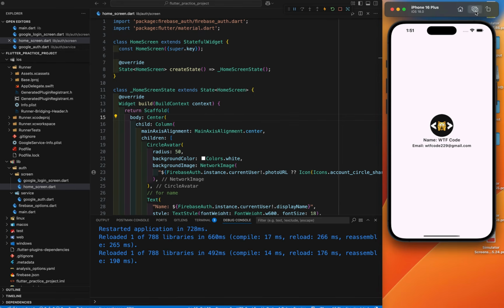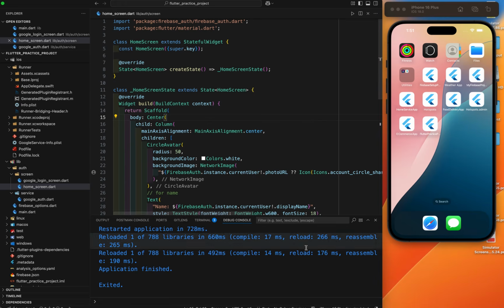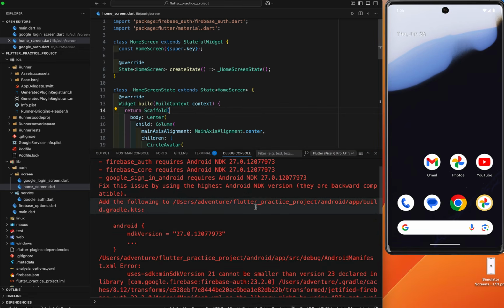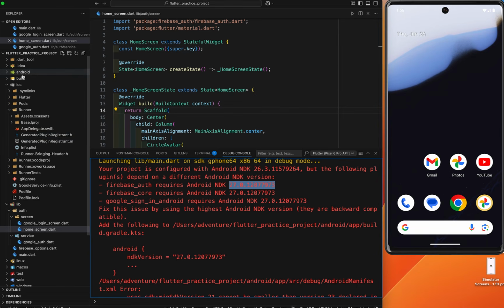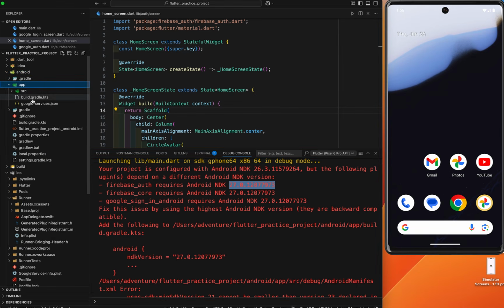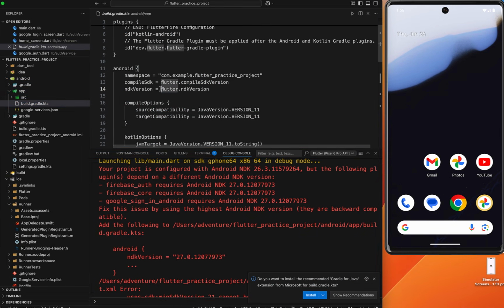Let's try the same process on Android. I'll terminate the iOS simulator and open the Android emulator. Here you can see we have faced two errors. The first one suggests upgrading our Android NDK version. Firebase Auth and Firebase Core require at least NDK version 27.0.1. Just go to the Android app-level build.gradle and update the NDK version here.